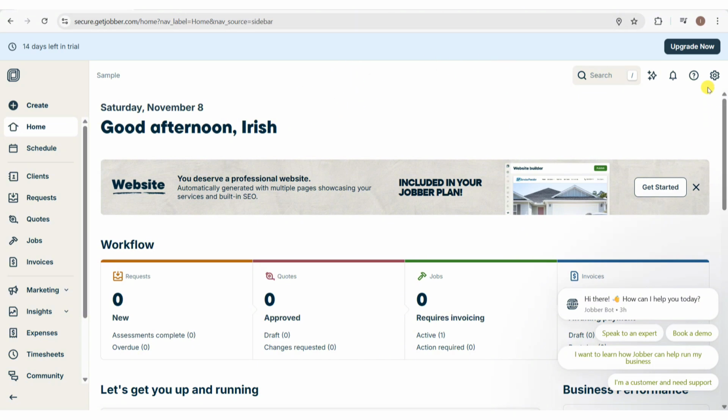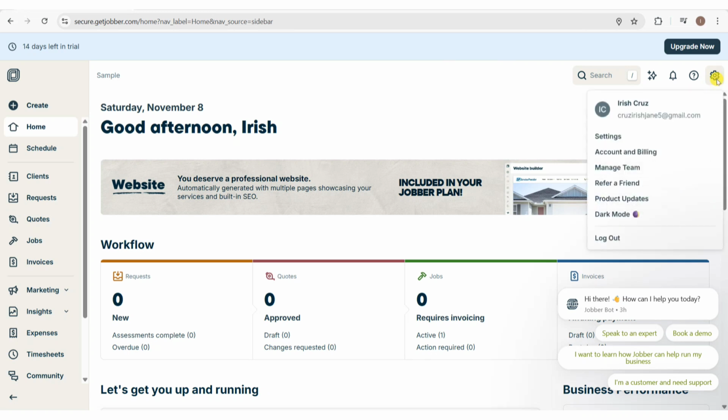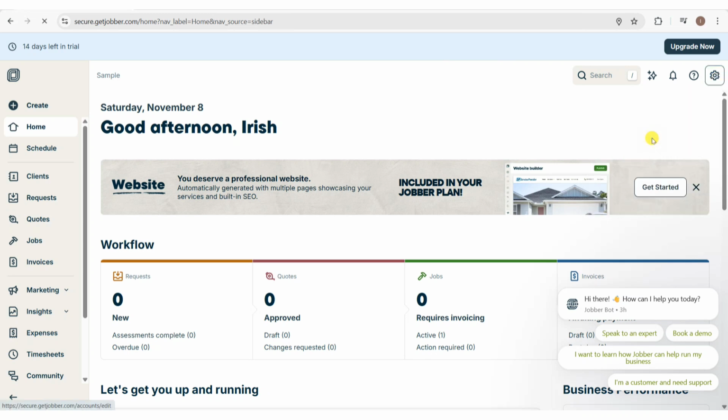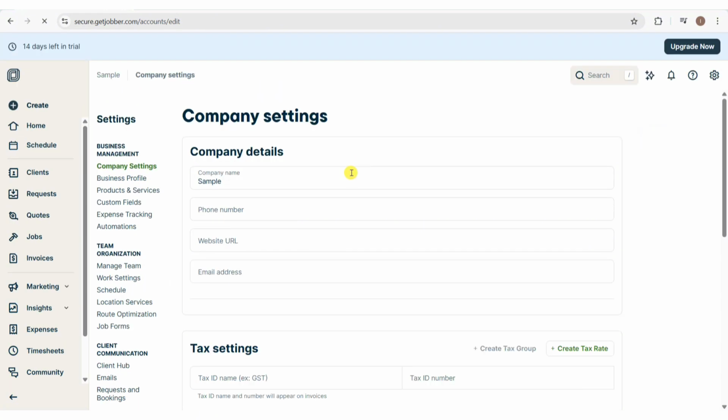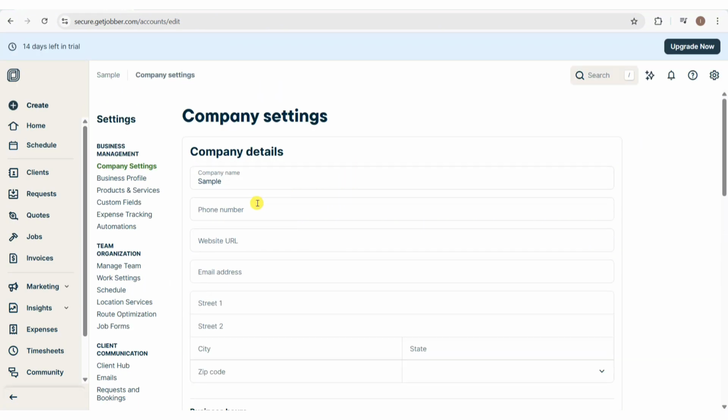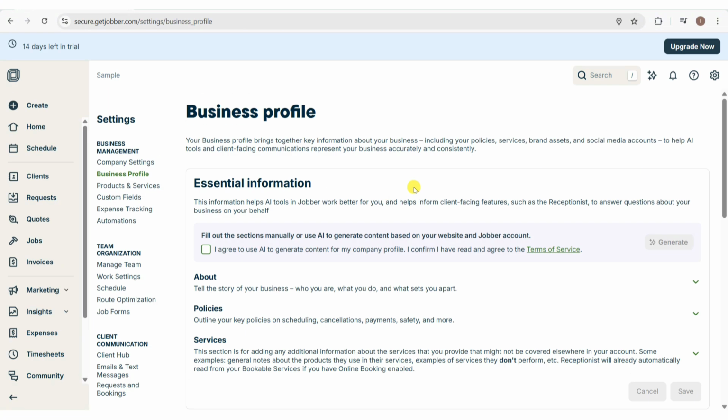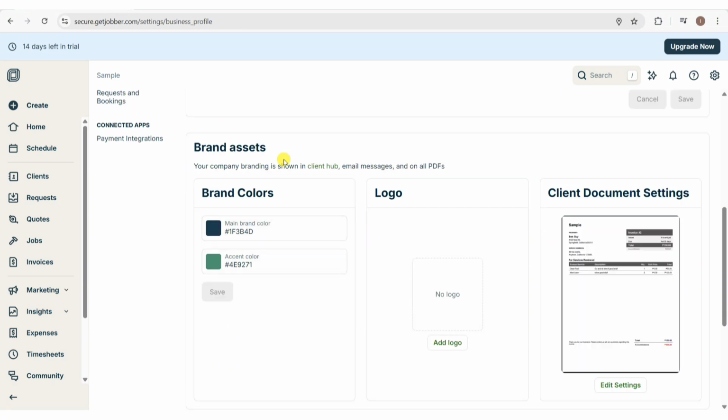Now go ahead and click on the settings icon at the top right of your screen and then select settings from here. Now, once you're in your settings, go ahead and look for the branding tab. Since I can't find the branding tab, I'll just head over into the business profile section. And then once you scroll down in here, you'll be able to find your brand assets.